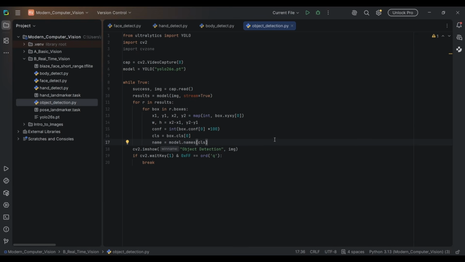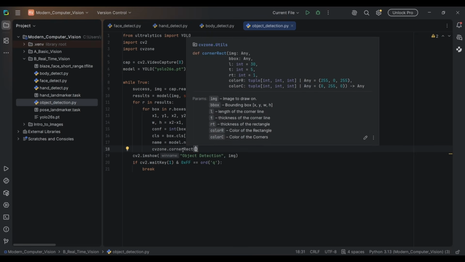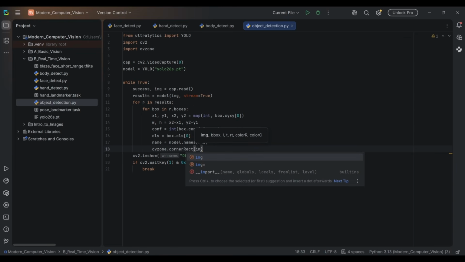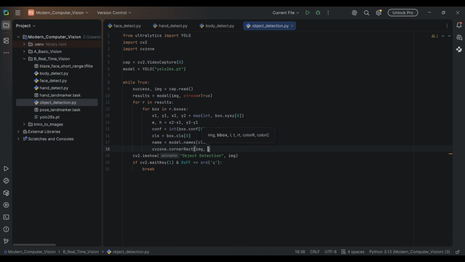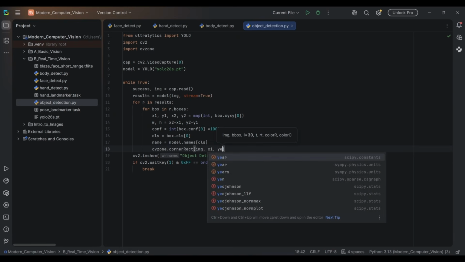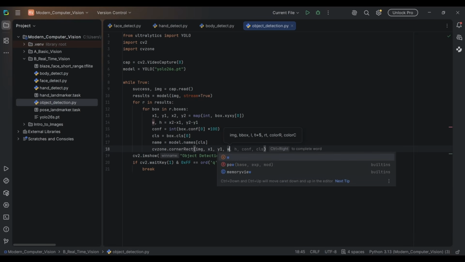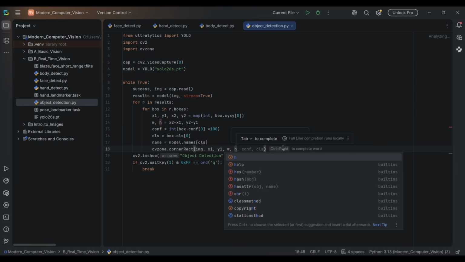And now we will use cvzone to draw the bounding box, and for that we will write cvzone.cornerRect. We are using the corner rectangle method provided to us by cvzone, and inside it we are passing our current frame along with the coordinates we got. We have x1, y1, which are the top left corner or the start of the bounding box, and also we have to pass the width and height of the object detected.